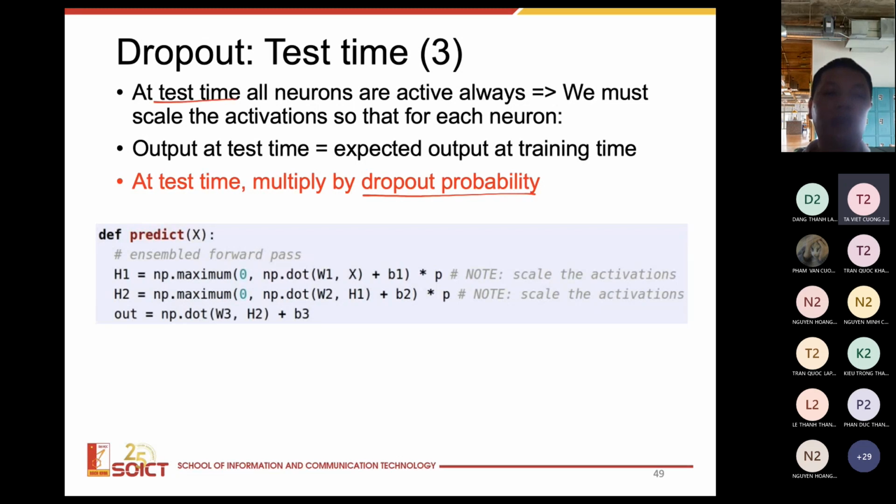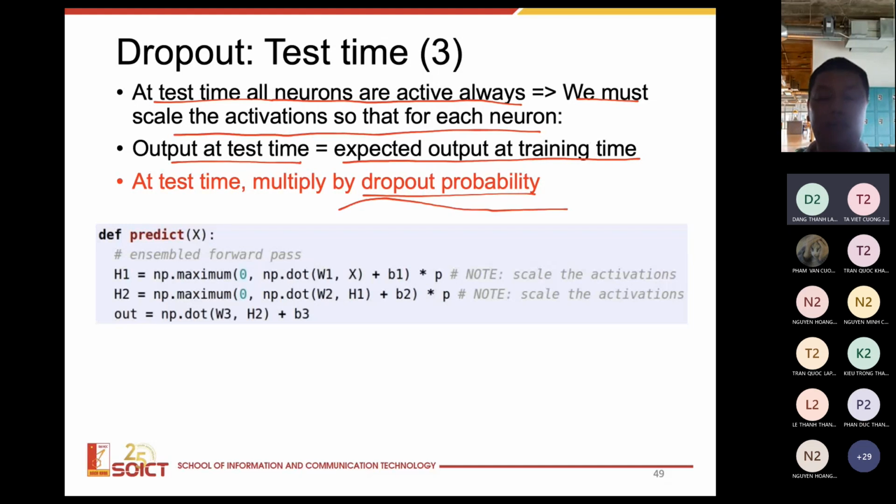At test time, all neurons are always active, so we must scale the activation so that for each neuron, the output at test time equals the expected output at training time. So we multiply with the dropout probability. Here's the predict function: we have x1, and we multiply it with the probability p to scale the activation, and also for x2 we multiply with p, and then we have the output y.